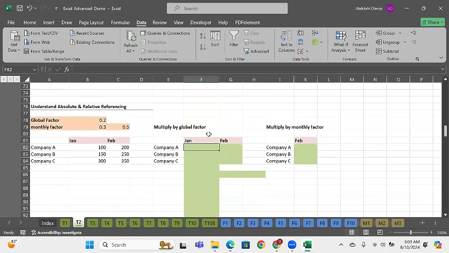So let's try something now. I want to get the global factor for company A in January. How do I do that? I'm going to multiply the January amount by the January global factor. So what are we going to do here? Are we going to use relative referencing or absolute referencing, everyone? Equals this times global factor. Enter.